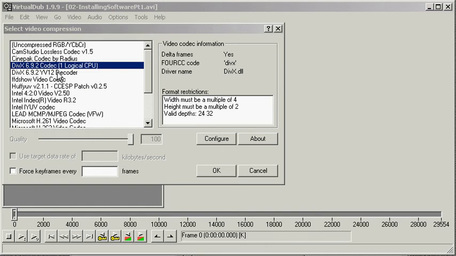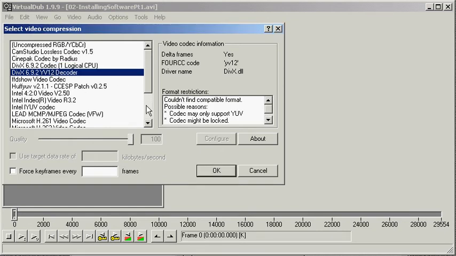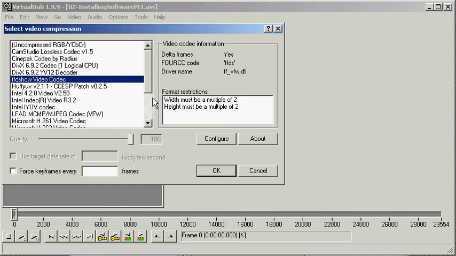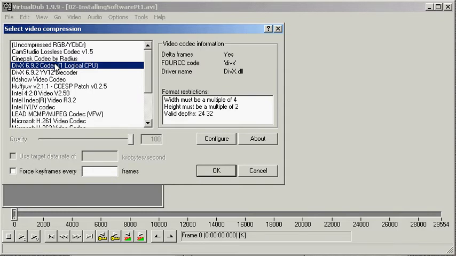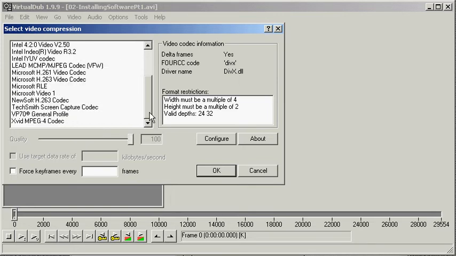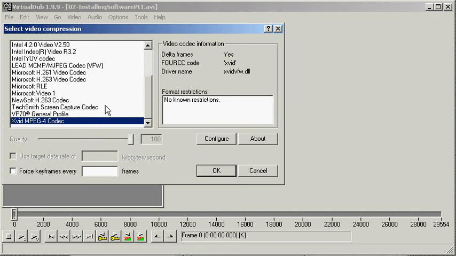You can see what other limitations there are. The FFD show video codec has multiple of 2 with width and multiple of 2 with height, as opposed to multiple of 4 up here in the DivX. Okay, and you have several others in here. The other one that we'd probably be using would be the XVID. XVID has no known restrictions.